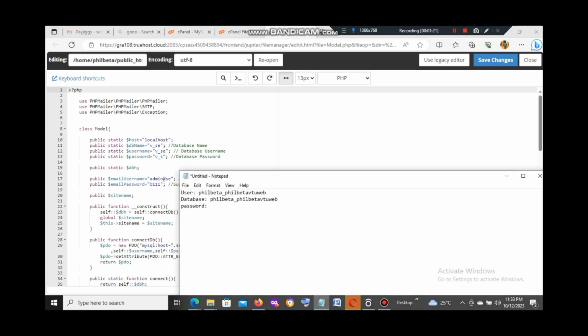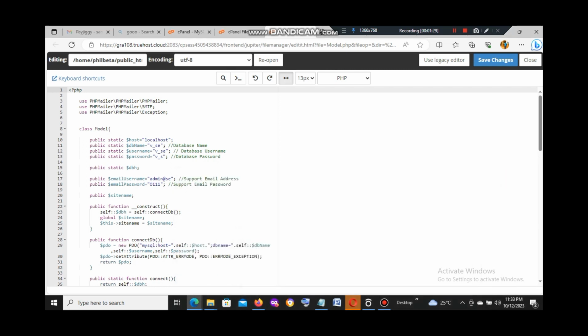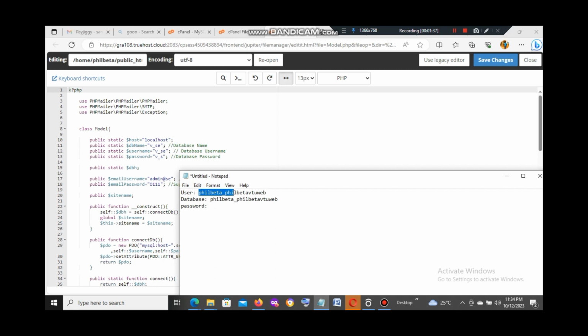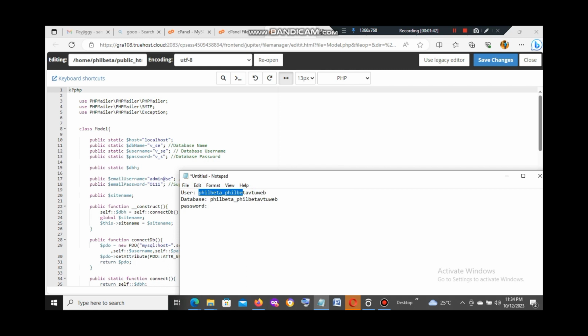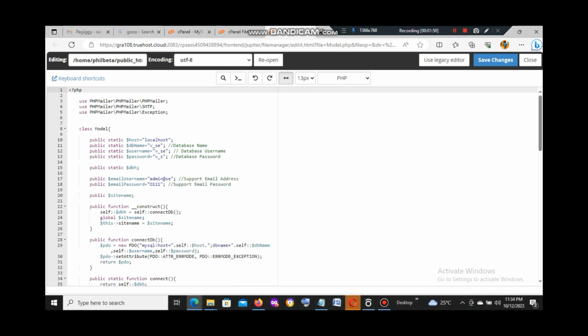Just open your notepad here. When you open your notepad, you see the space for database name. Just copy the database name here. Make sure you copy it, then go over to the spot where it says database name, and paste what you just copied. Okay, the paste is now there.